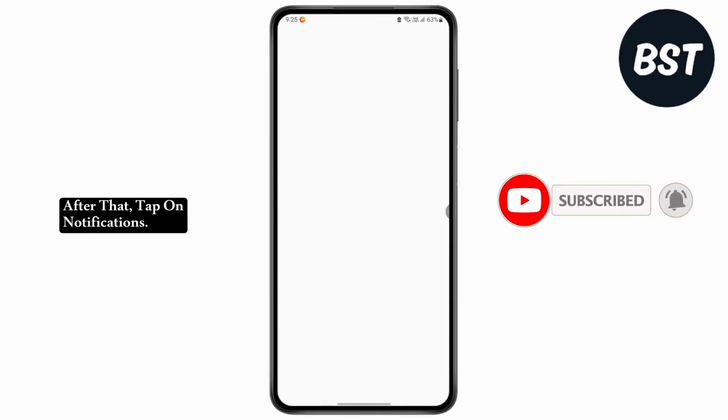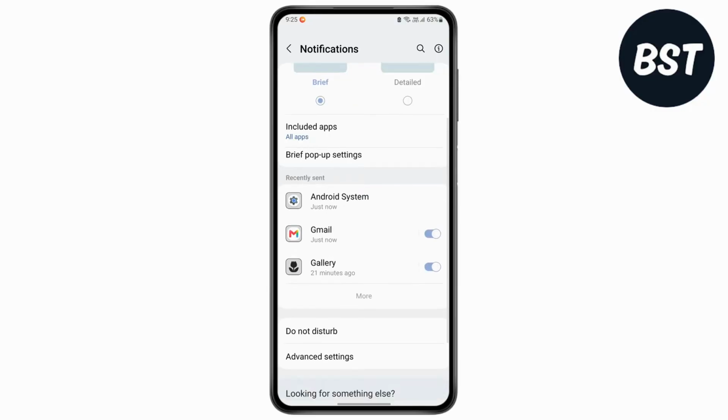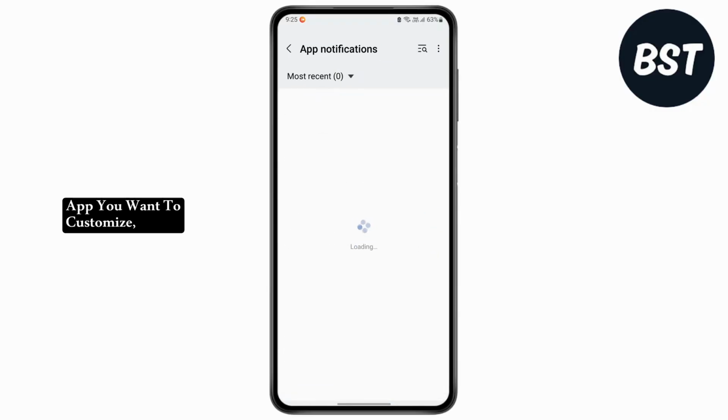After that, tap on Notifications. From there, tap on App Notifications. At this point, select the app you want to customize, like Messages or Instagram.